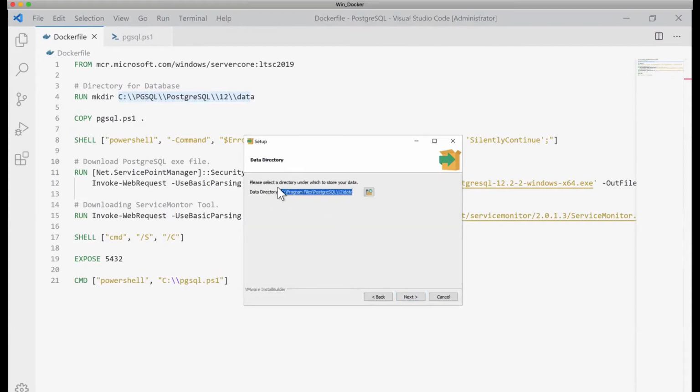All right, so we need to have the install directory, and we need to provide the data directory, and then click on next, and then we need to assign a password, the superuser password. Then click on next, and we need to specify the port number. By default it is 5432. Click on next, and locally, so we don't need to specify, we can go with the default option.